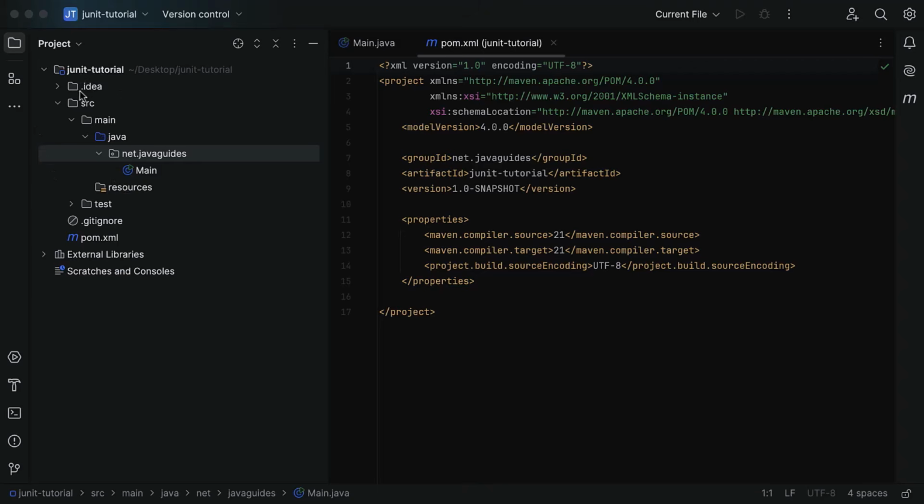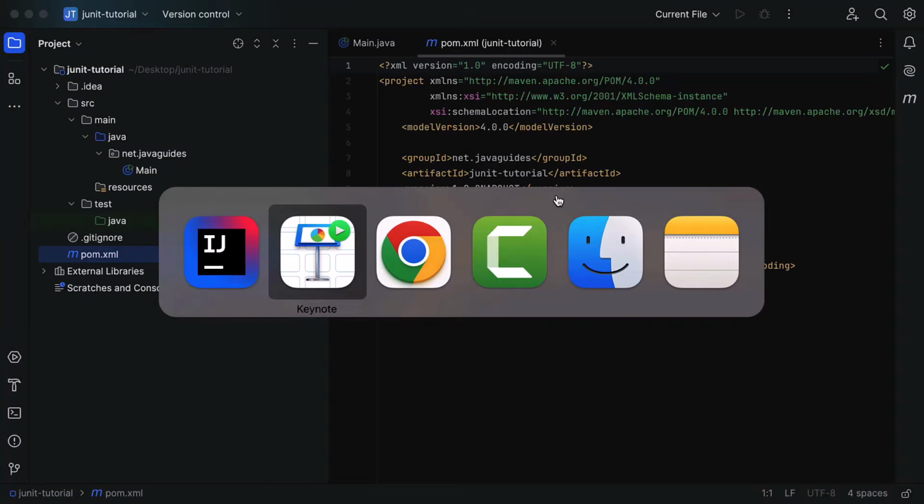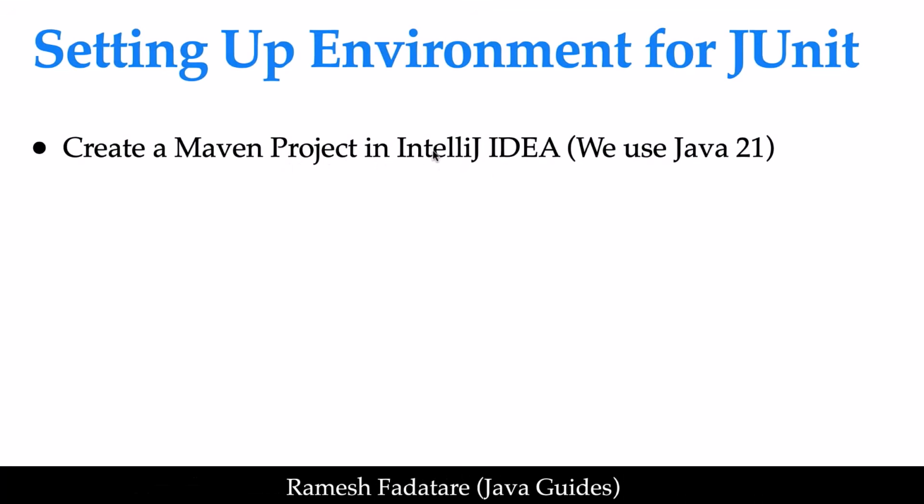Next, if you can see here the packaging structure or project structure. So this is the Maven provided standard project structure. So this is a main class and here is a test package. Within a test package we write all the JUnit test cases. Okay, next go to pom.xml file and here you can see Java 21 is configured. Alright, now we have created a Maven project in IntelliJ IDEA and we have used Java 21.